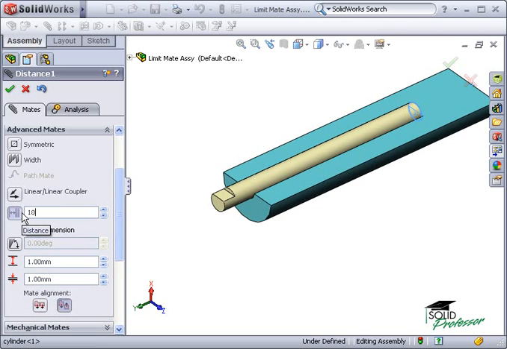The rod moves to show a preview of the distance currently set in the Property Manager. In addition to a distance, you see there are two other fields I can define, the maximum and minimum values. For a minimum value, I'll enter 5 millimeters and 100 millimeters for the maximum.